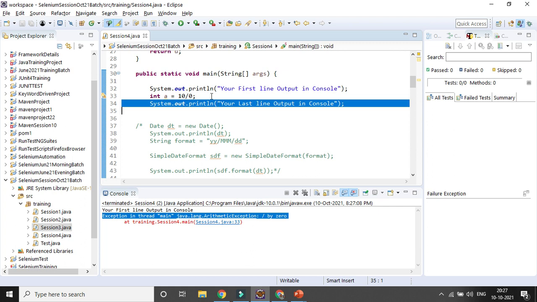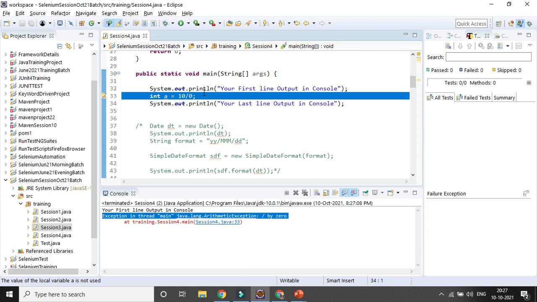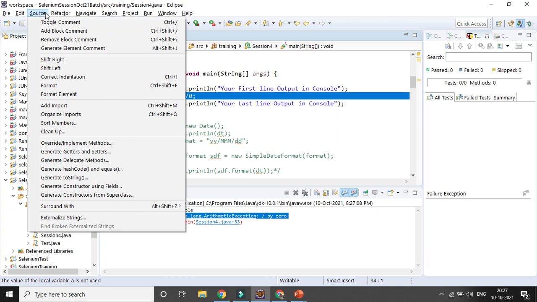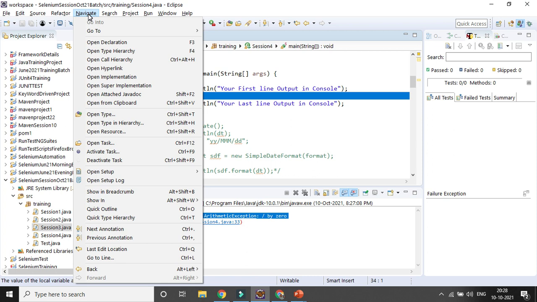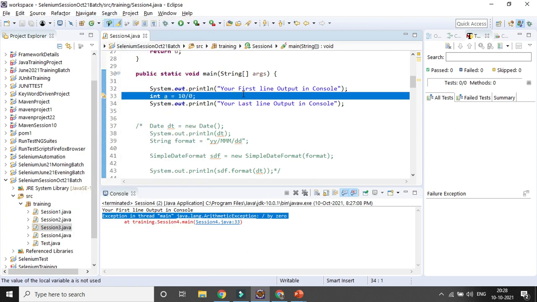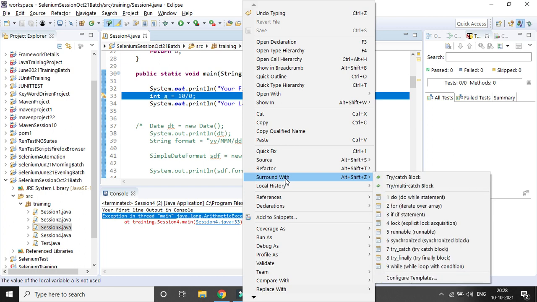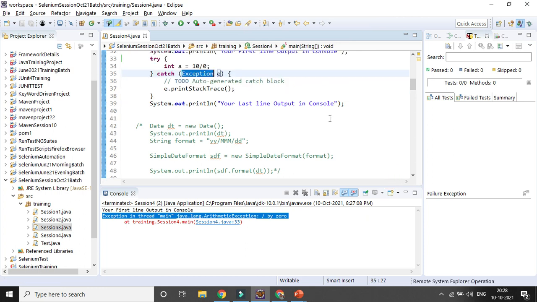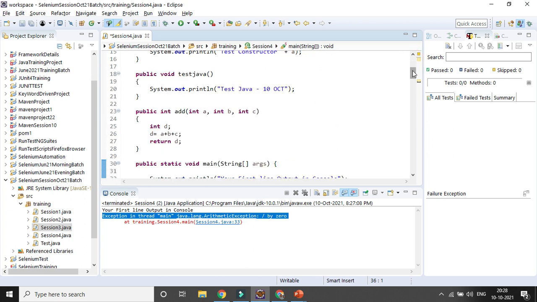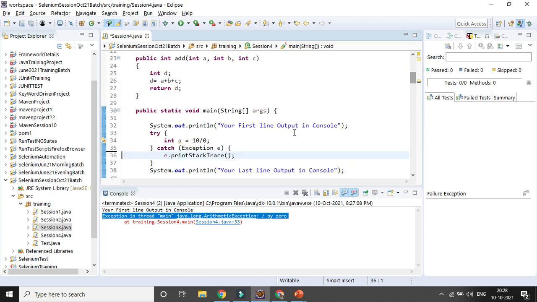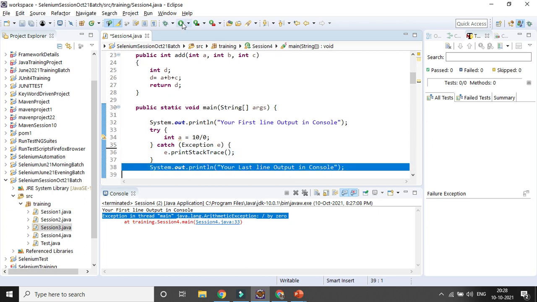Then how could we handle the exception? I will show you how we can handle it with the try catch block. If you select the line of code and right click, there is an option called Surround With. You can see Surround with try catch block. Automatically the code will be written. Now you are handling the exception in the try catch block. The exception will be displayed, but your remaining lines of code will be executed. That is the beauty of exception handling.